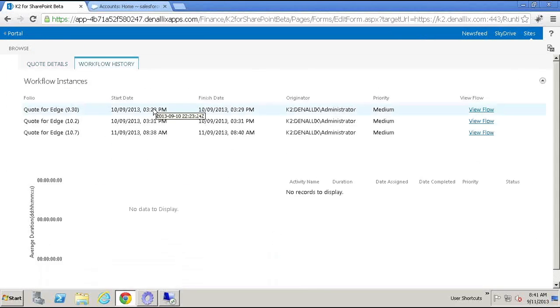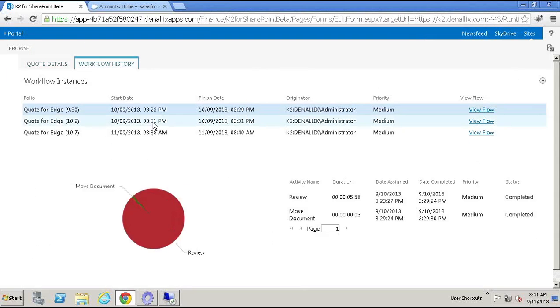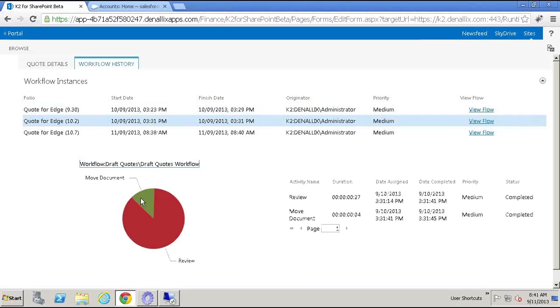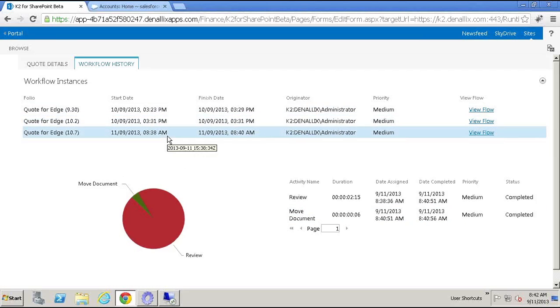So we can go ahead and click on the workflow history and get an idea of how long it's taking to move through this workflow, what steps things are going through, and so on. And we've got this one here that's continuing on.